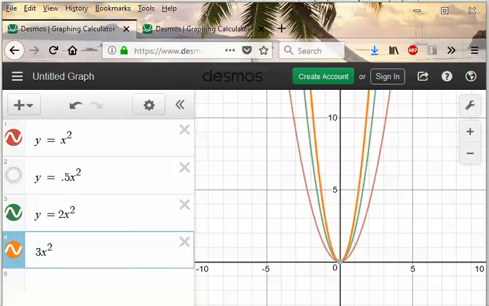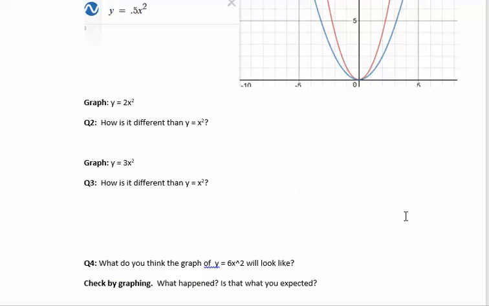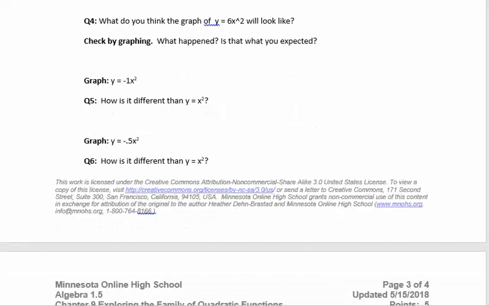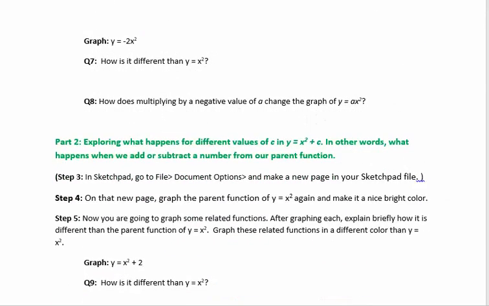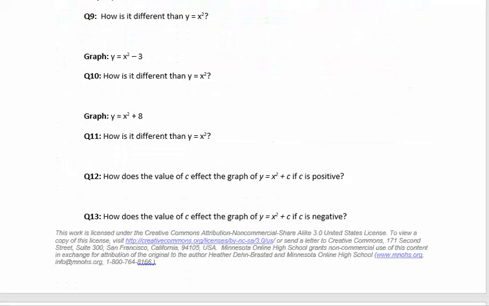I don't know if that was the next question. So you're going to continue working through your worksheet and make your conjectures about how they're different, your explanations, and tell what happens for the different parts. And then the second part is when you add a number to the end, and you'll say whether that moves it up or down or left or right or something like that.